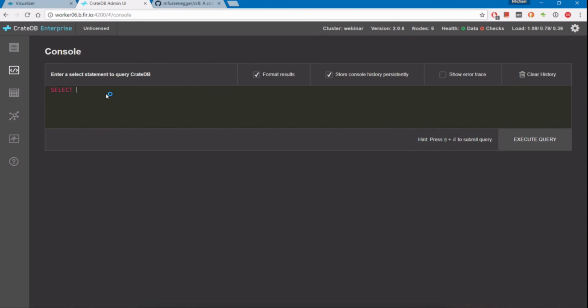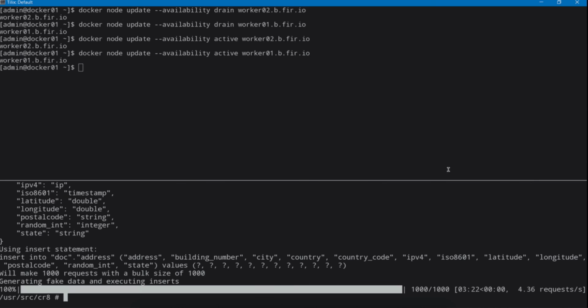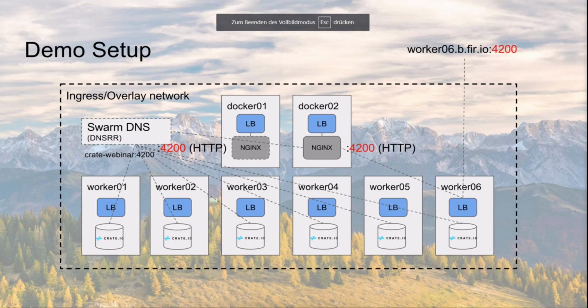So when I do a select count star from address, I see I haven't lost any single record. So during this upgrade, there was actually no data loss. No data loss has occurred. Okay, so that's about the demo.